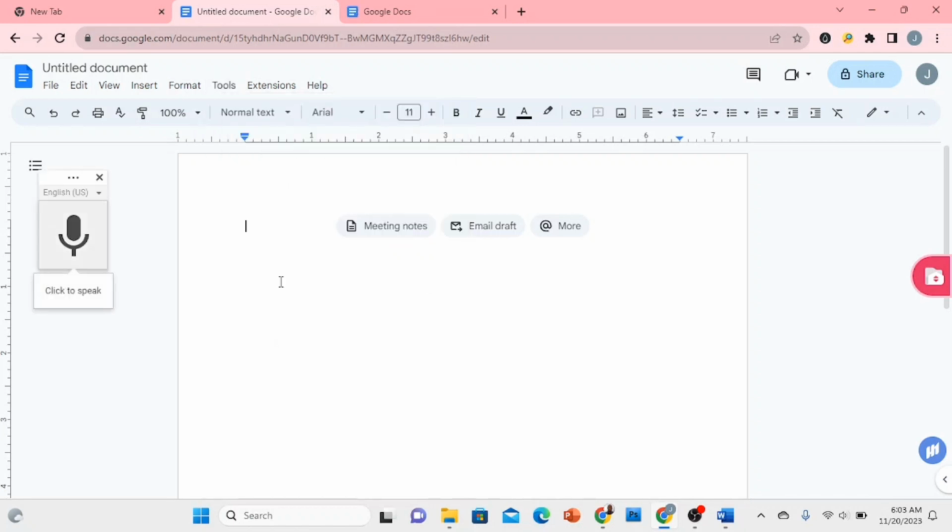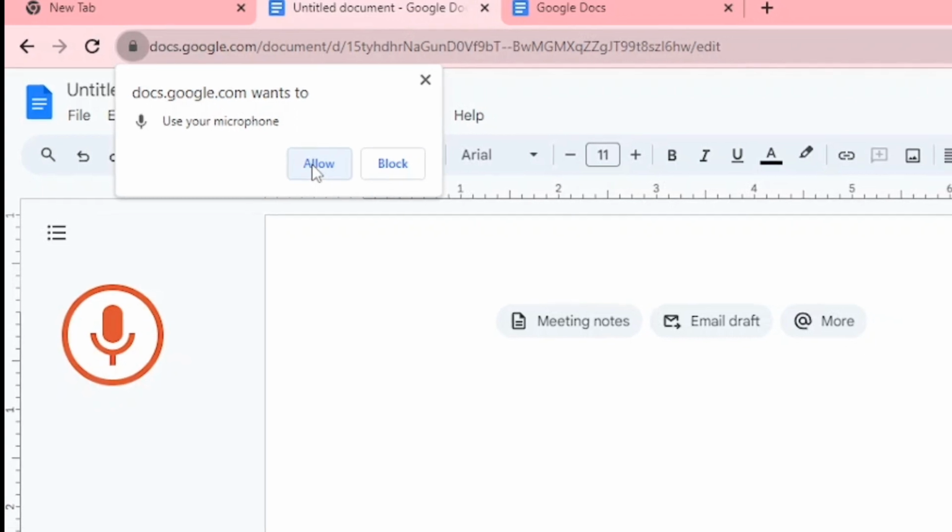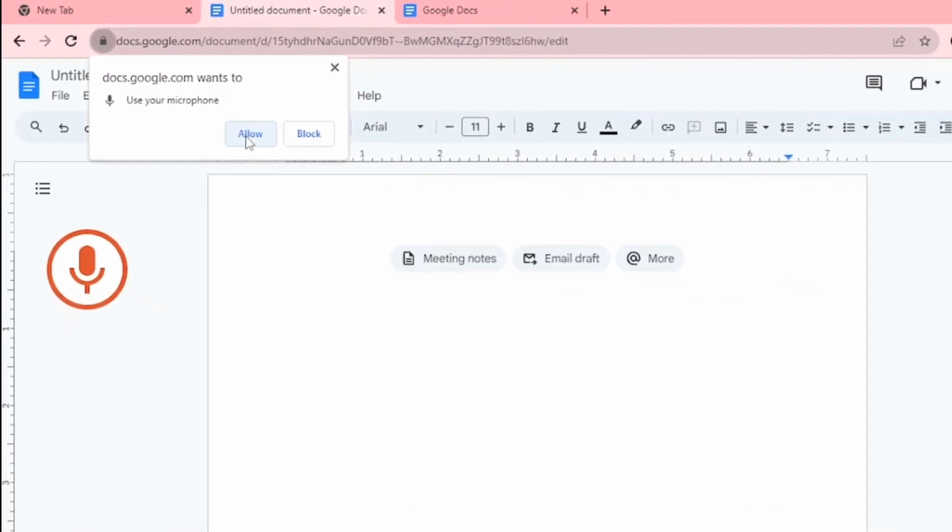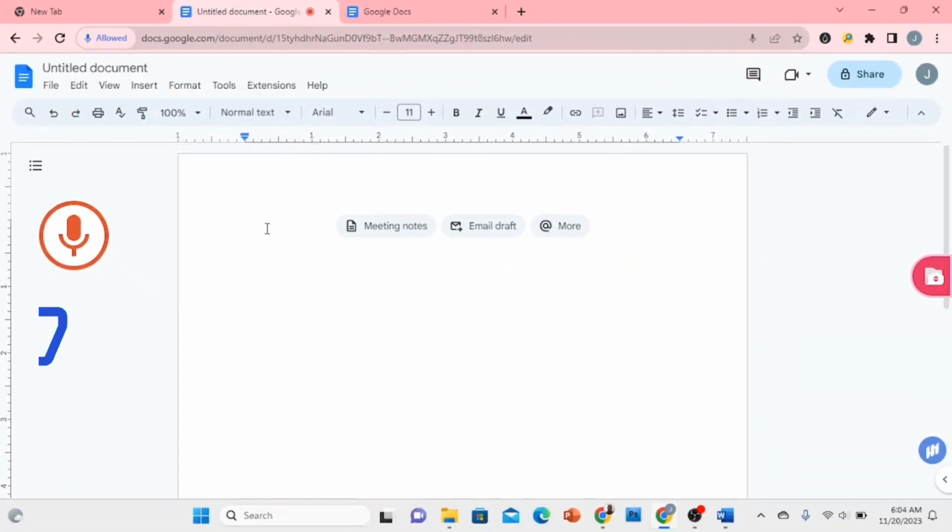Once you click on Voice Typing, you will see a microphone icon like this, which is now asking you to speak. I'm going to use this voice typing method to type the intro I've just given you in this video. Now, let's begin. I'm going to click on Speak. I'm going to click on Allow because I want to use my microphone. So once I click on Allow, it will start recording. Now I will start recording my voice.